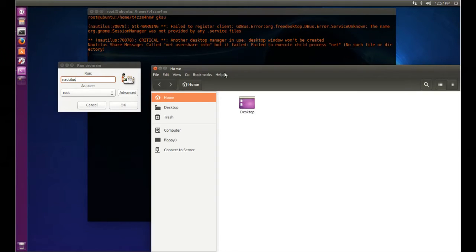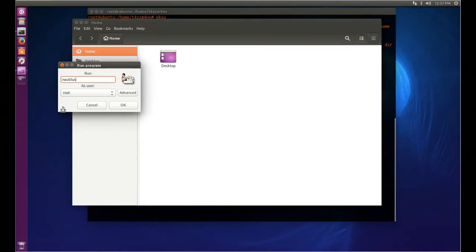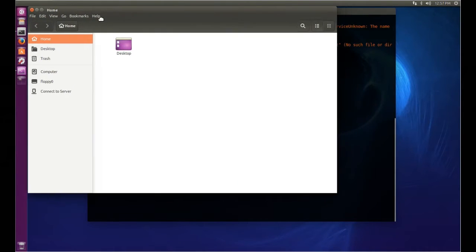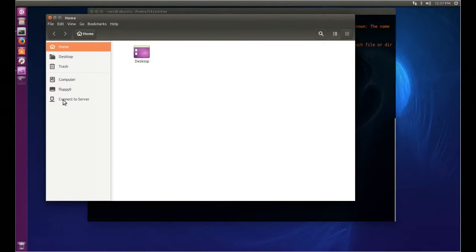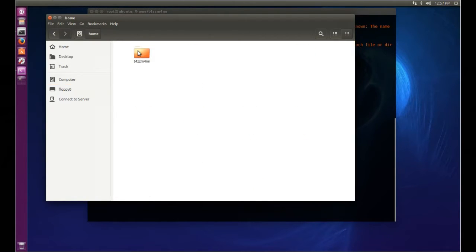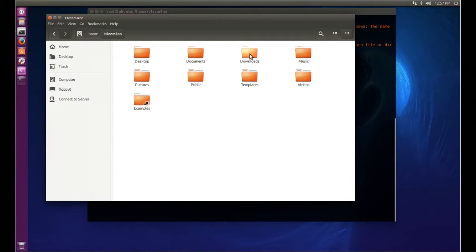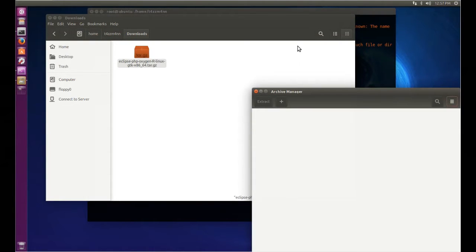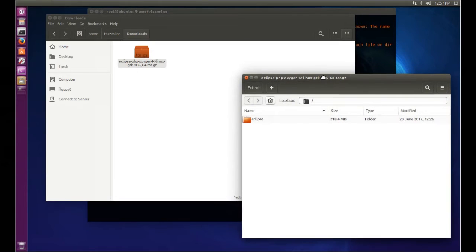The reason we want to do this as root is because we need to move our files. We're going to go ahead and close you, I think. Actually, we can't close you till we're done here. So we're going to go ahead and move our files from where they were. What we want to do is click on computer here and go to where it was downloaded. The default download location is home, your username, and then downloads. So you can see we have it right here, the Eclipse thing. We're going to double click that. It'll open up in the archive manager, and you can see we just have a single folder called Eclipse.